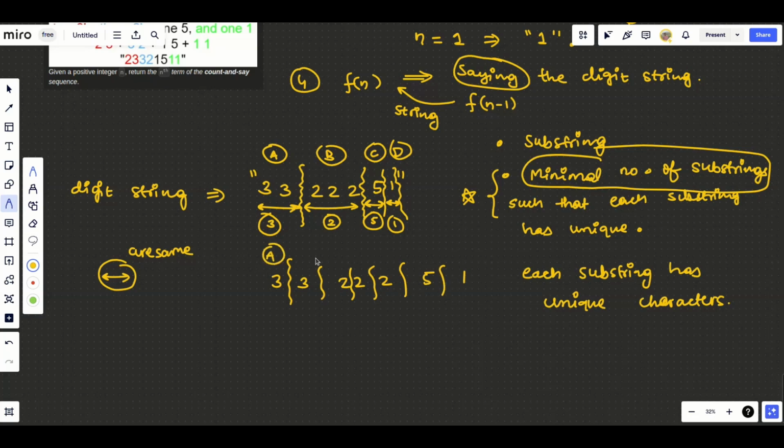Now we have how many substrings? A, B, C, D, E, F, and G. So we have in total 7 substrings, and each substring has a unique digit. For A, we have a unique digit 3. For B, we have another unique digit 3. For C, we have another unique digit 2, and so on.